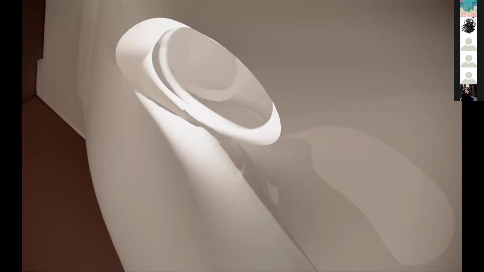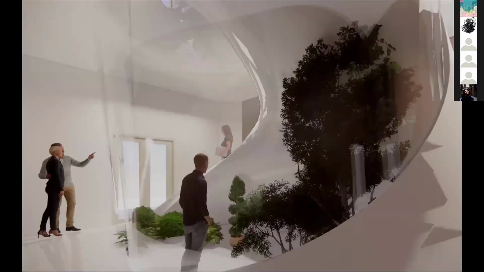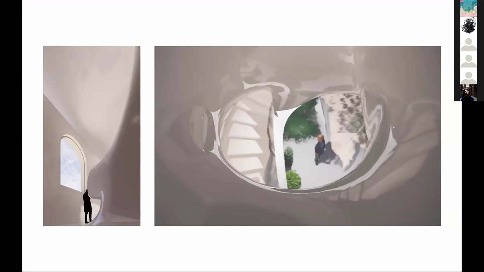So this is a render of the skylight looking up into the roof from the first level. And this is another render of the terrarium on the ground floor. Here we have the first floor window of the structure facing the external window. And on the right, we have the first floor window looking down into the terrarium.